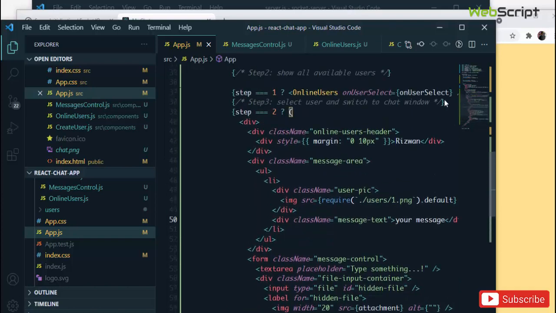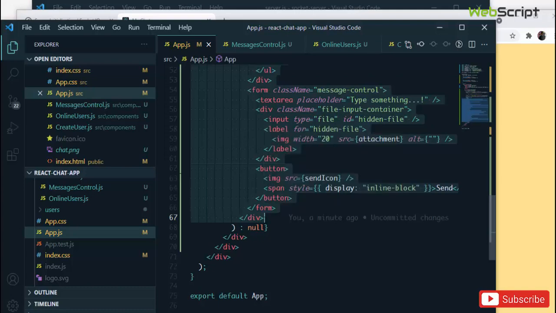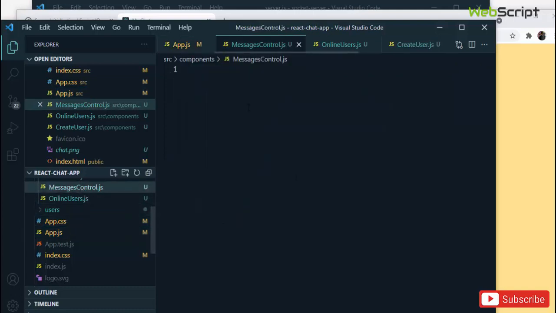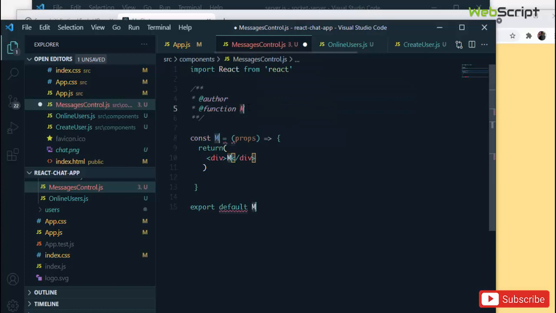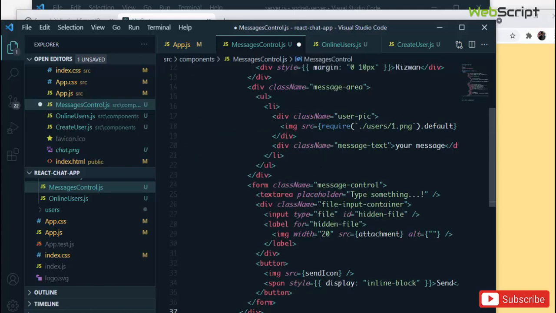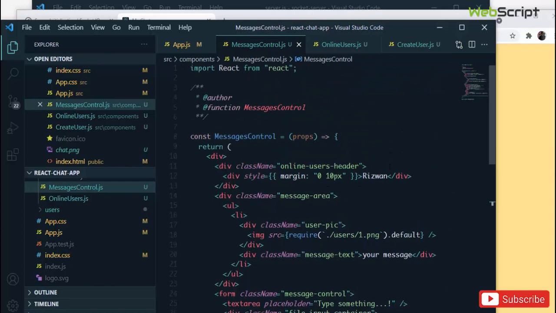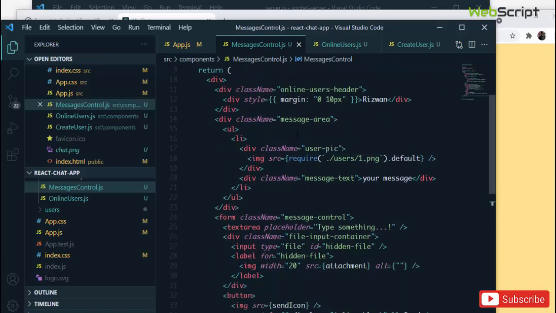Okay, so here we have, let's copy this stuff and let's go to your messages control.js file, RFC to create a new component, and let's give it a name, messages control. Right, now let's replace this div with the JSX code. Save this, and let's see what we need to fix over here, because we have just copied the stuff over here. So here we have to update this one.